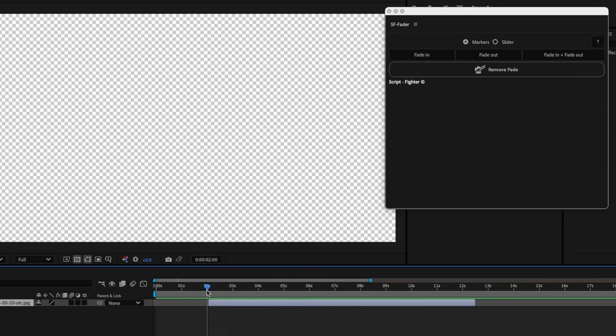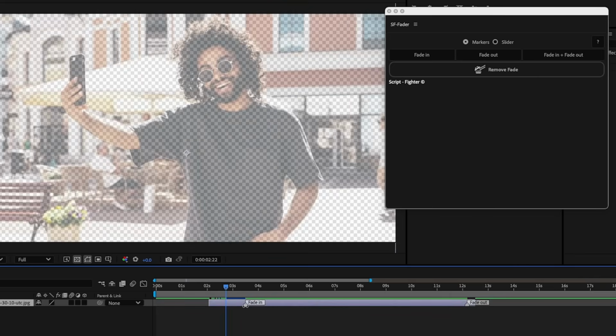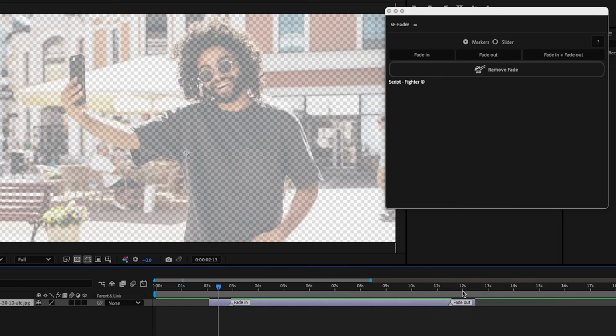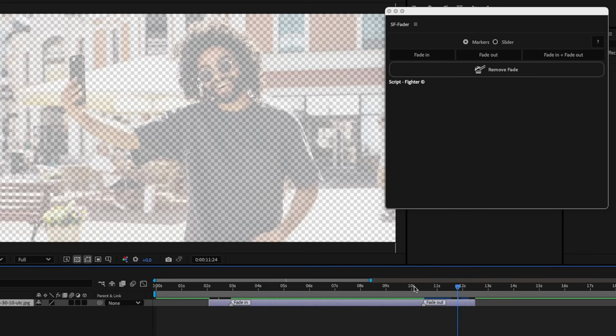I've got this layer right here, and we want to fade this in and out. Now, it's as simple as this. If you just want to add a fade in, click this, fade out, click that, or if you're going to do both. I'm going to be doing both, and you can use this either with markers or a slider. First, let's do markers. So just have that selected and click fade in and fade out. Now you have these markers, and your fade will come in or out depending on where these markers are. So this is a very, very cool plugin. I'm going to be using this a lot. So very, very cool. If you want to remove the fade, just click the remove fade.